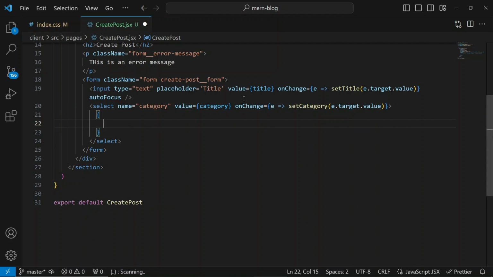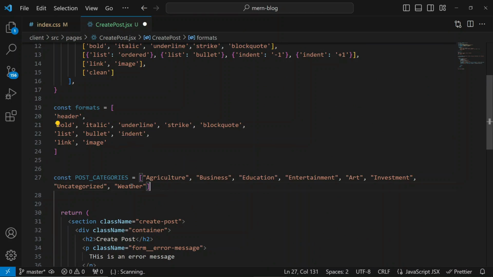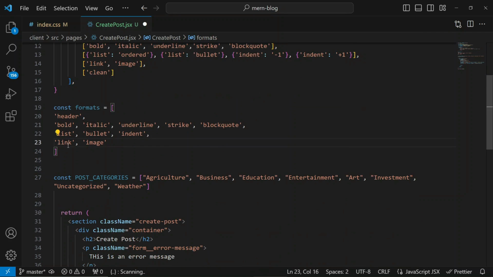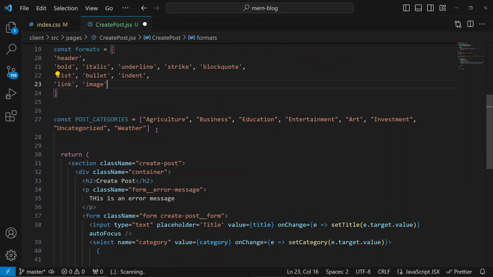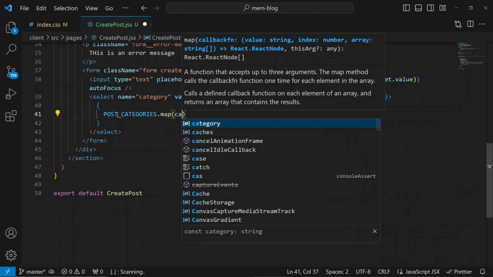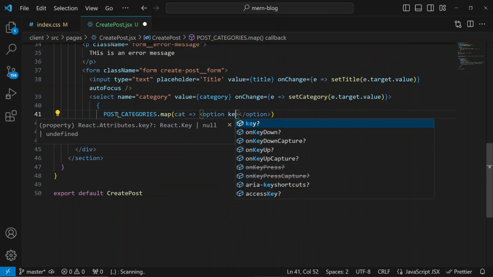For the options, we are just going to map through some array that I have, which has all the categories that we need. All right, so I'm going to paste this. Now this is what I need, but as you can see, we have formats and then modules here as well, which we are going to use in a minute. Okay, on the React Quill, that's going to give us that WYSIWYG editor. But for now, this is what we need. That's post categories, and that's what I'm going to map through. So post categories, the map, and I'm going to call each iteration cat, and then we have our option returned. So option, and of course we need a key.